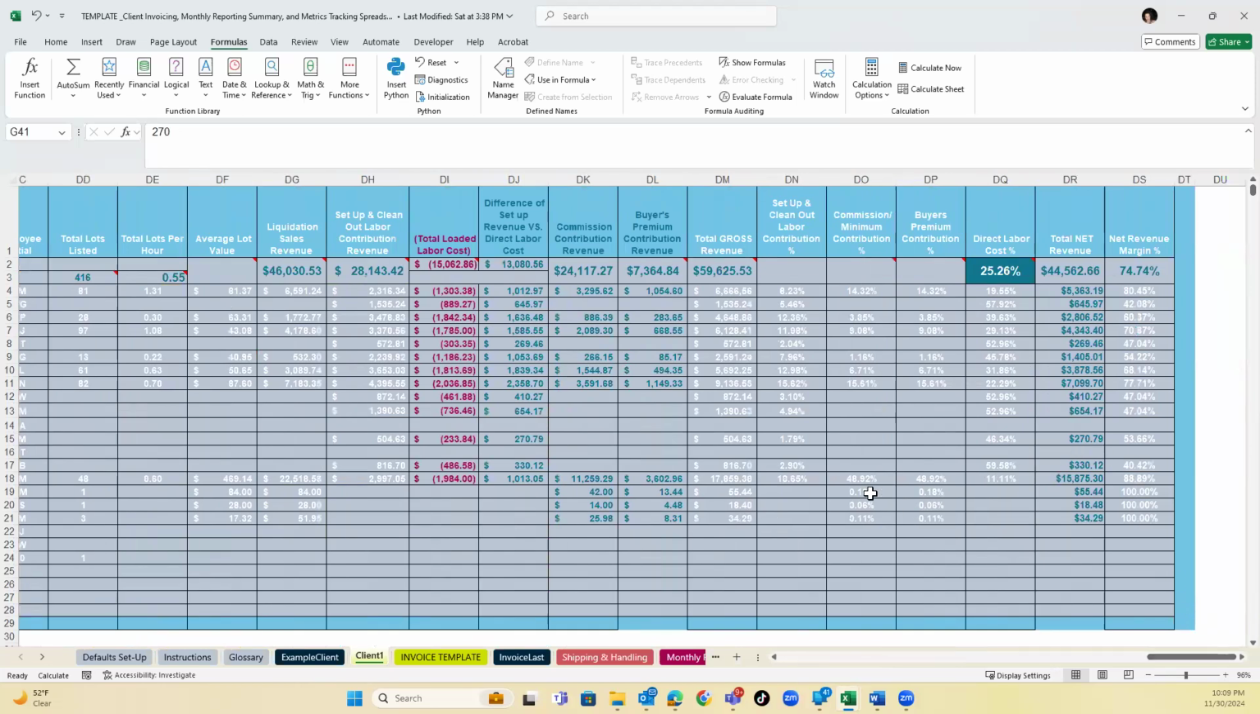So if you wanted to see really what Kathleen's project looked like at the end of it, everything is beautiful as it should be. She's profitable. Her gross revenue for this project was 59,625. Her labor percentage is right on the money at about 25. And her total net revenue is still about $44,562. All of her employees are in the green and making her money.